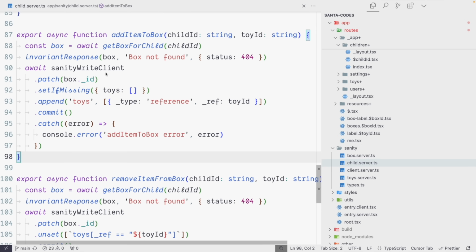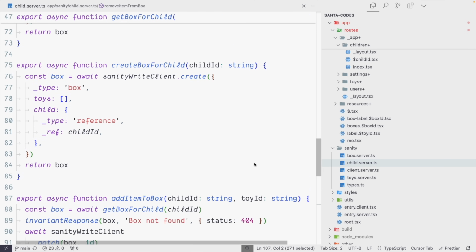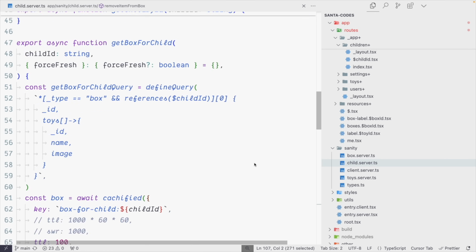Let's take a look at some of the pieces of code in here. So when we add an item to the box, we're using Sanity's write client. We can also have the remove functionality, and then of course, just reading stuff.